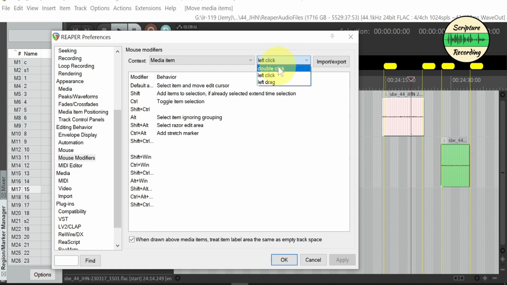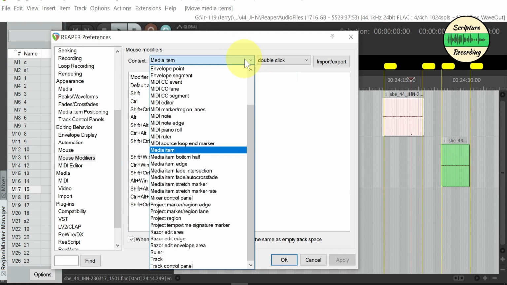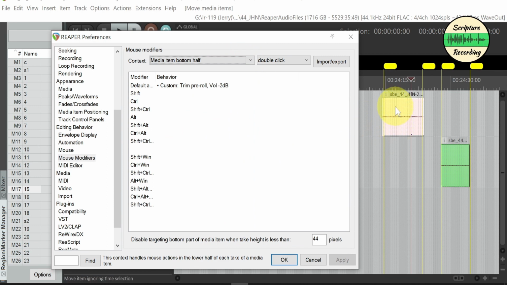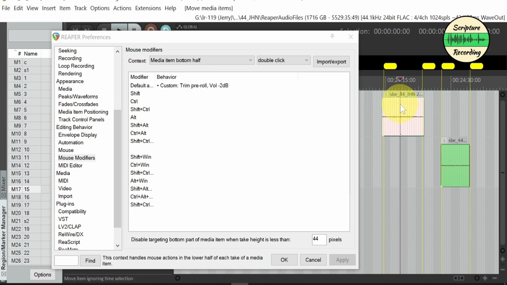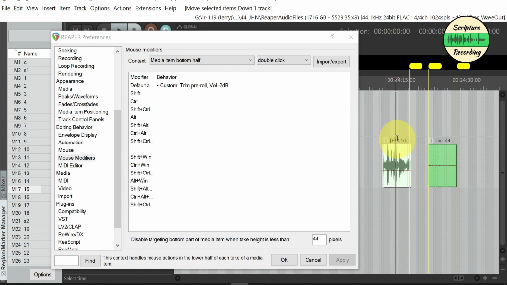Then you have the double click. And so there's nothing that I've really changed here. But then there's also the bottom half. The bottom half of this will behave different than the top half. So here I have the trim. This is a custom action of mine. And so I can change that, but if I double click on the top, nothing happens. But if I double click on the bottom, it'll normalize all this noise here, and then it will trim it and then move it down. So I double click and it does that.